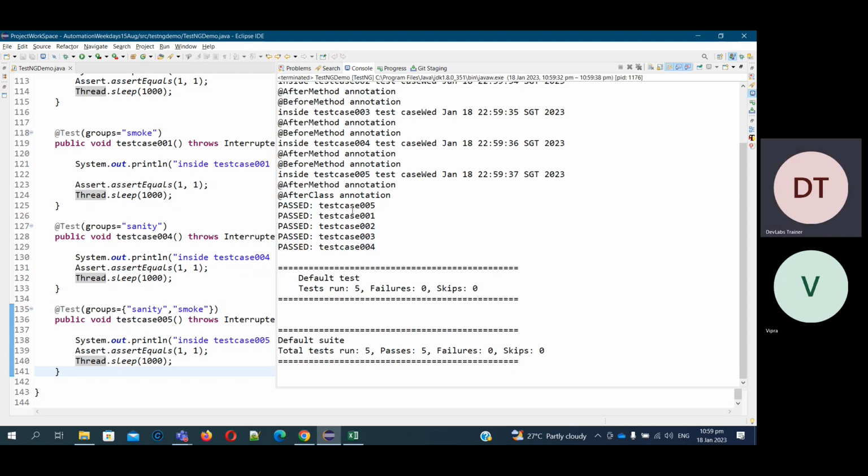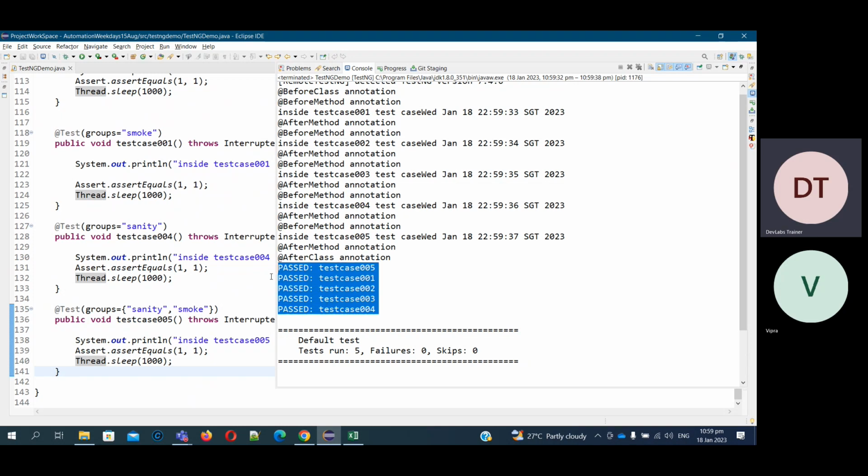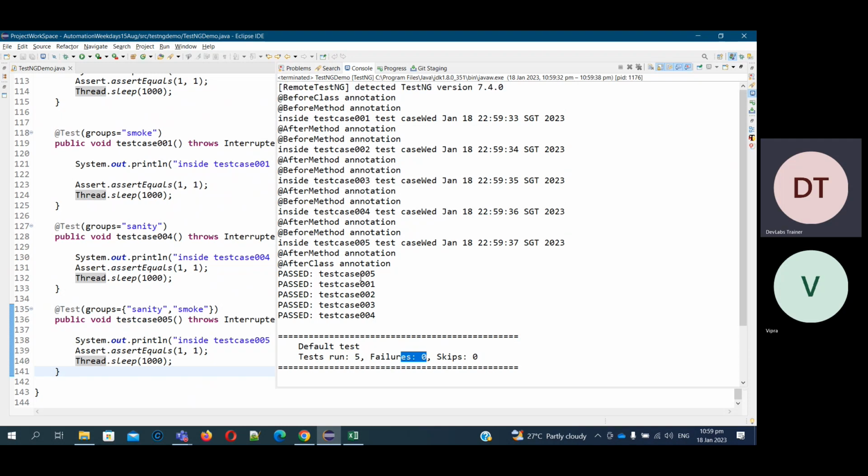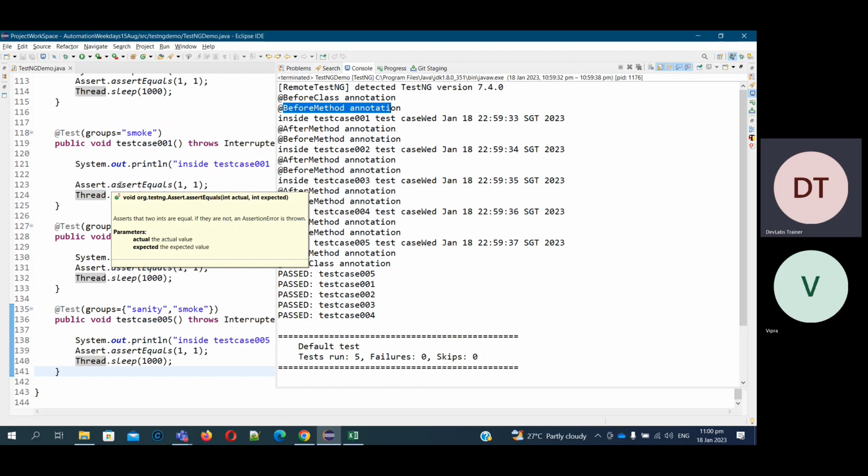You can see here how many times it executed. It executed a total of 5 test cases, failures 0, skips 0. Before class executed, then before method was executed, as I already told you. But before group is not executed here; it will be called from the TestNg.xml, I believe. But it's okay, I will show you that. You just learn how to configure, and execution-wise, it is controlled via TestNg.xml.